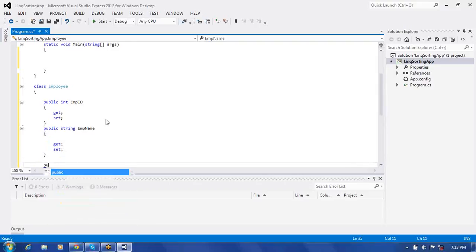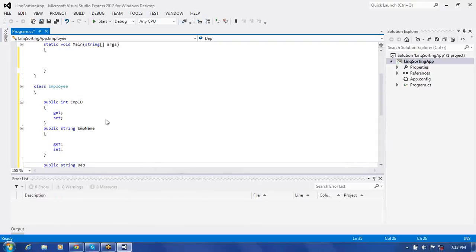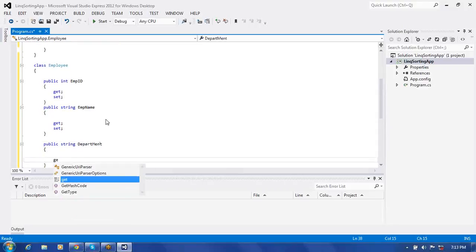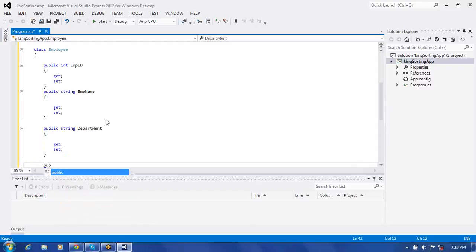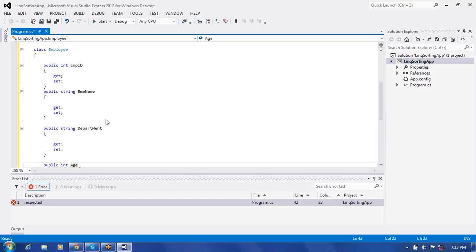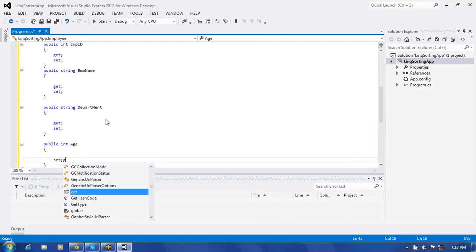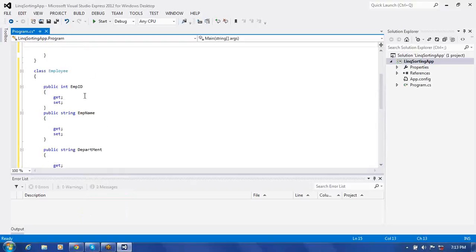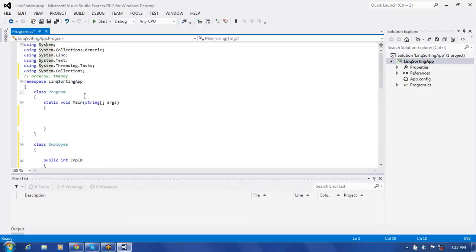Now next, public string Department, and write get as well as set. In the same manner, use public int Age, and here we write set as well as get. This is going to be a class which contains EmpId, EmpName, Department, and one more thing, Age. Let me create a collection this way.